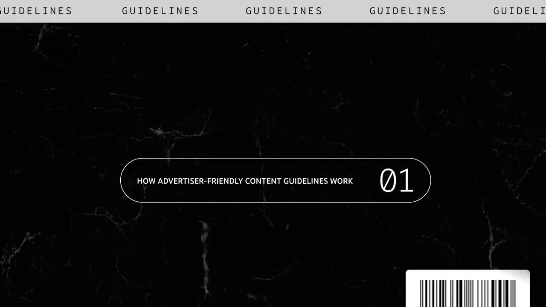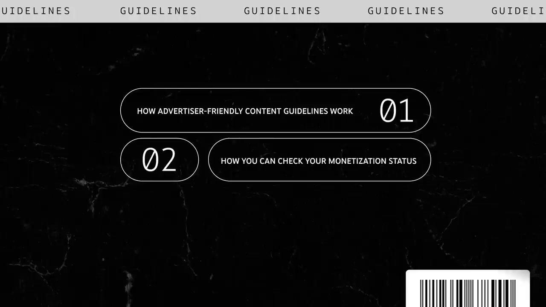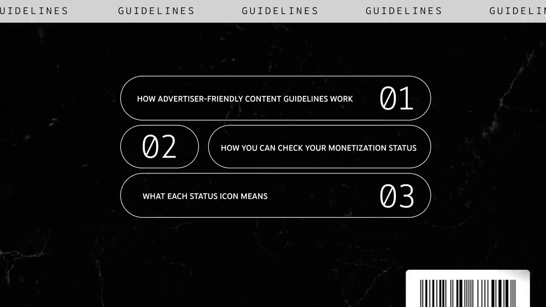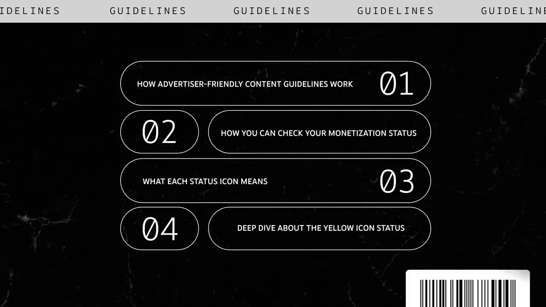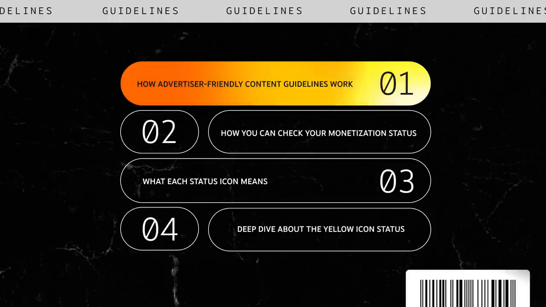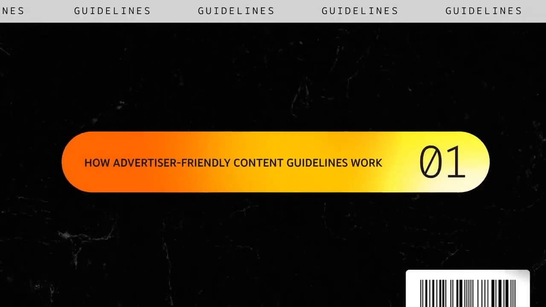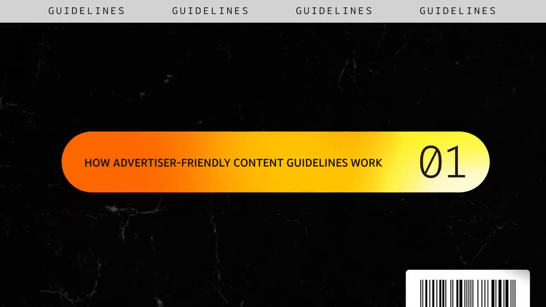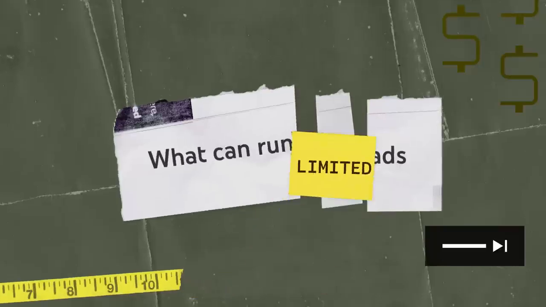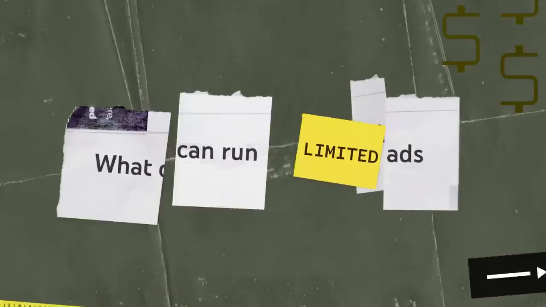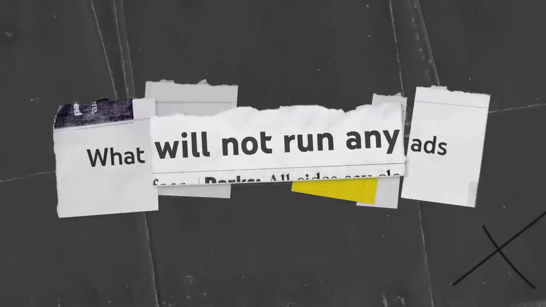Let's walk through how advertiser-friendly content guidelines work, how you can check your monetization status, and what each status icon means, and a deep dive about the yellow icon status specifically. First, how advertiser-friendly content guidelines work on YouTube. When it comes to earning through ads with your channel, there are specific rules about what can run all ads, what can run limited ads, and what will not run any ads and should have monetization turned off.